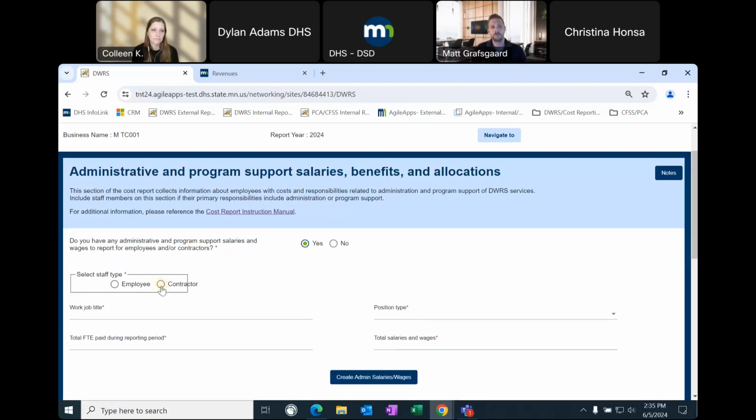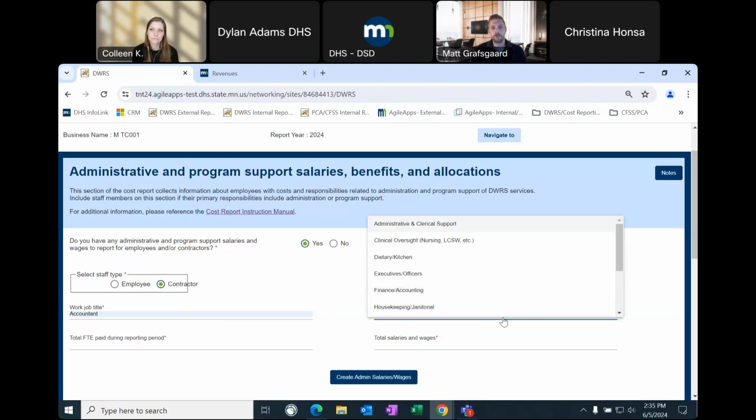So for the sake of this demo, we'll just say we're going to have a contractor, and that person is going to be an accountant. For the position type, we'll select finance and accounting.